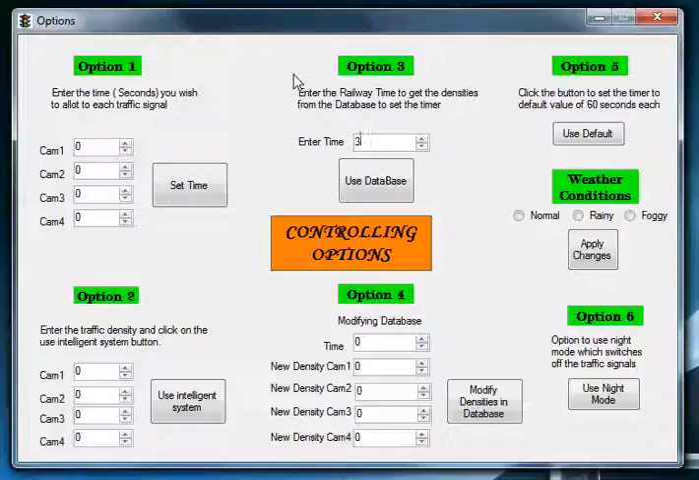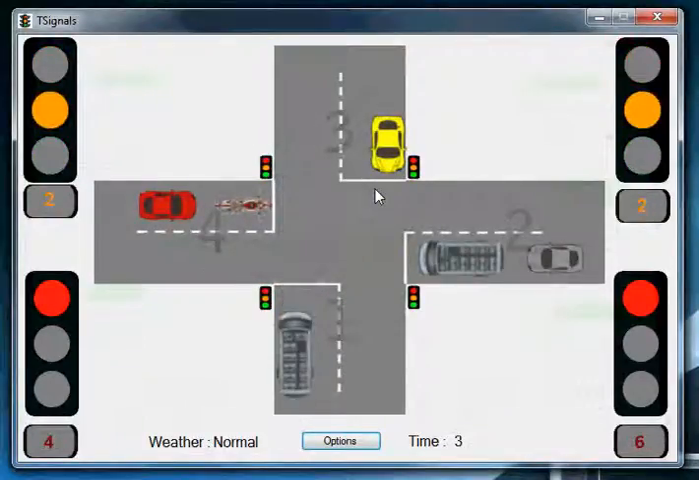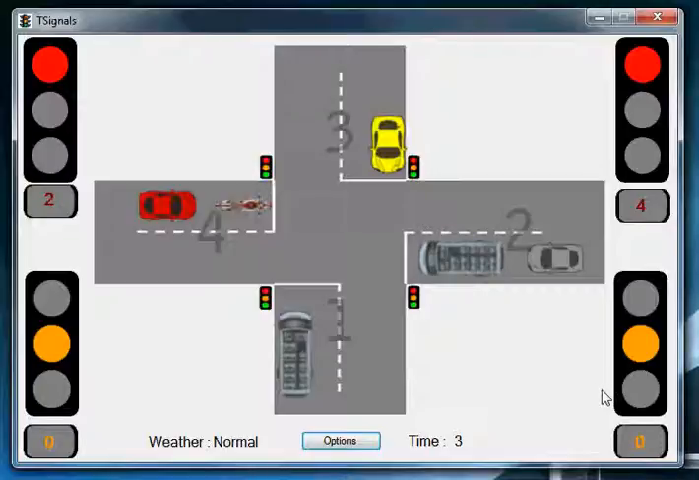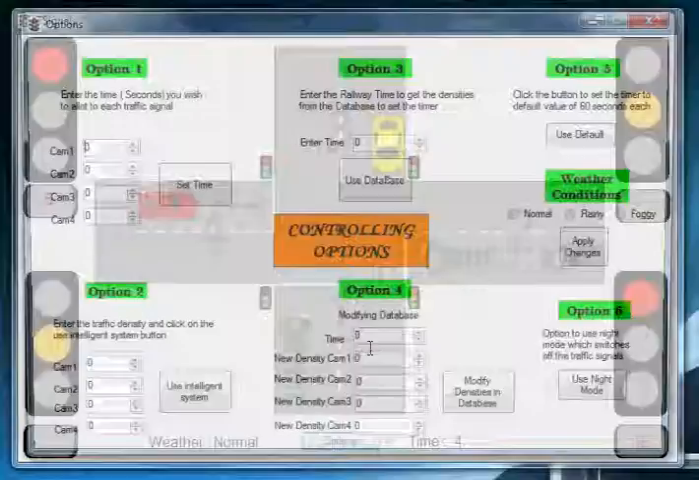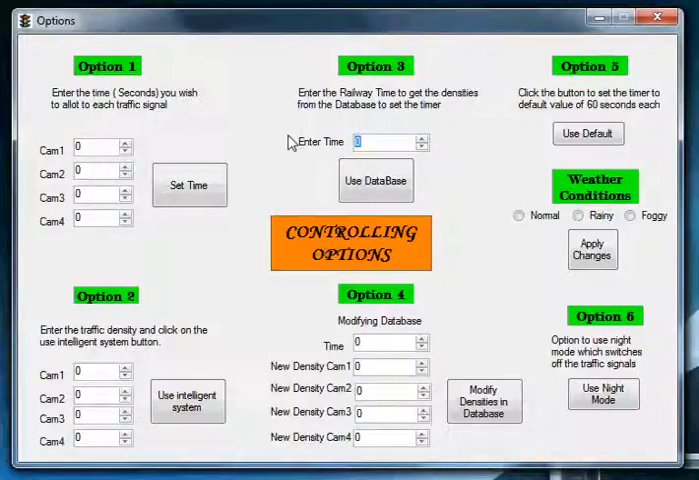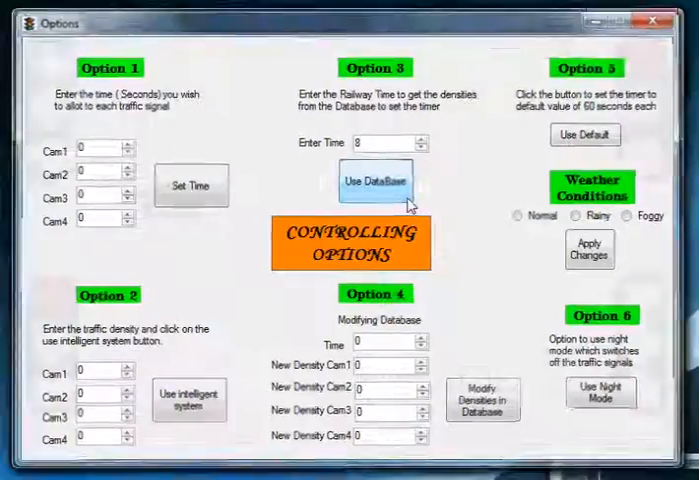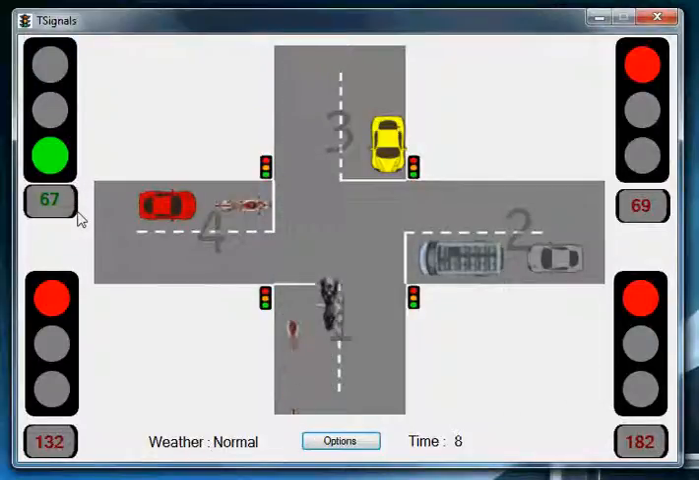Okay, when you click on use database, this button, it takes in the data from the database and allocates time accordingly. And right now it looks like the traffic density is too low, hence we've disabled the traffic signals. Okay, so let me just go to a better time, say 8 o'clock. As you can see here, 69 seconds. So it looks like the traffic density was a bit high over there. Well, not compared to the others, but certainly better than that of 3 o'clock.